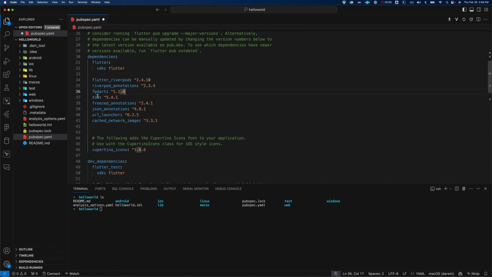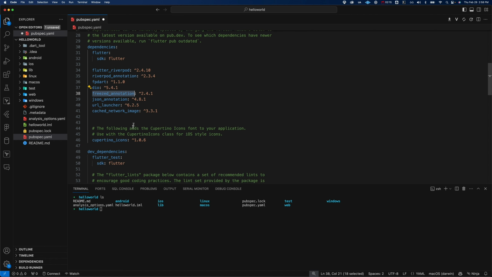We're going to use Dio for networking instead of just the basic HTTP one. I love Dio. It does everything I need. Freezed annotation, because we are going to be using freezed, which is going to be a dev dependency, so I haven't got to it yet. But freezed is basically a way we can define our data models and do all the stuff for converting it to JSON and back, as well as copyWith and checking for comparisons on them. And it's a great, great package. I use it on everything.